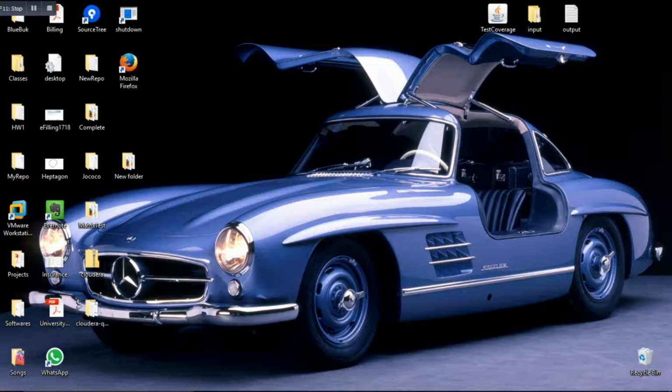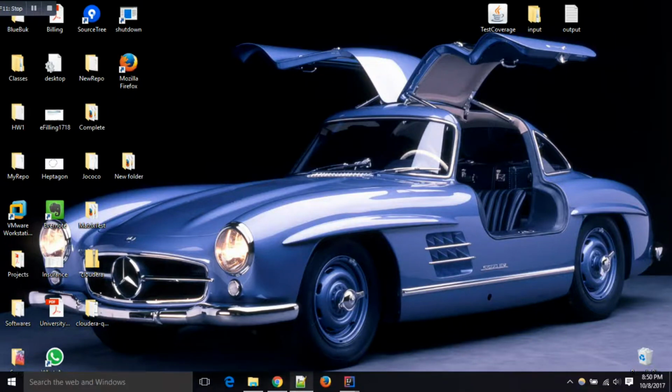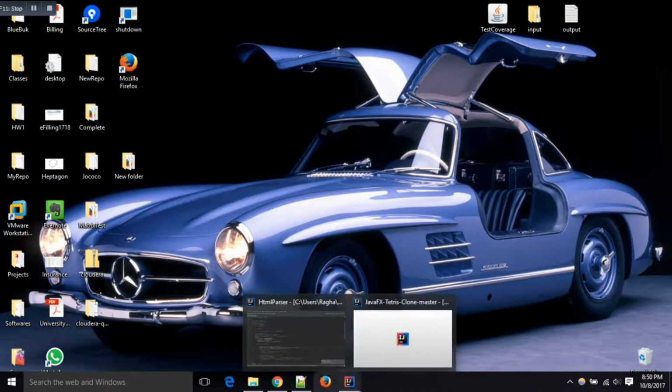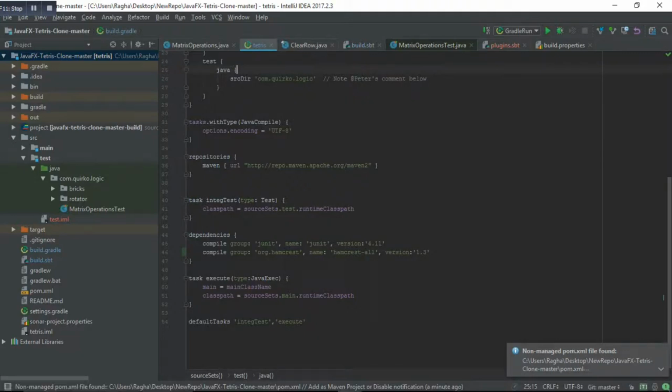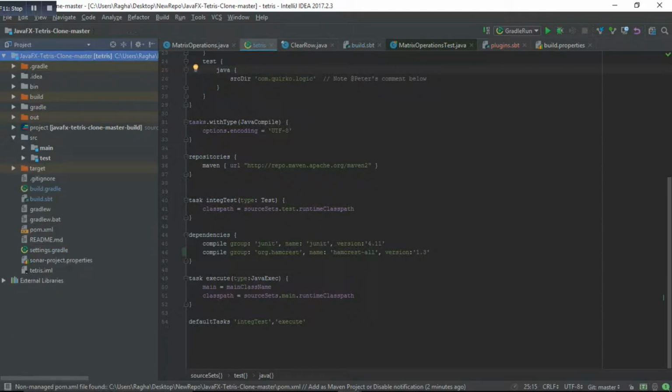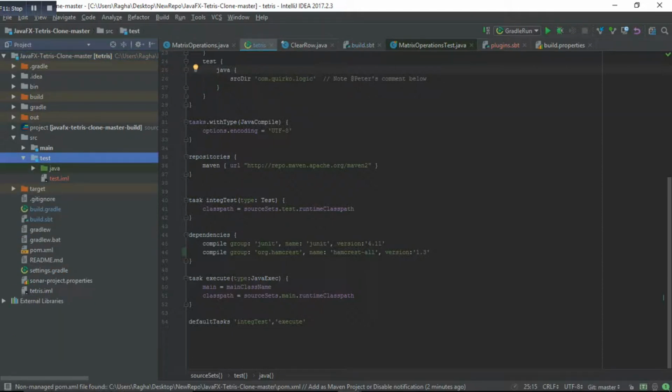Before moving on to AWS, I'll give a brief description of what our MapReduce job is supposed to do. It is basically on test coverage analysis. We have a Java project, a Tetris game, and we have integrated the Jacoco test coverage tool with this application, and we are analyzing the JUnit test cases that are written in this field, of how much code they are covering.